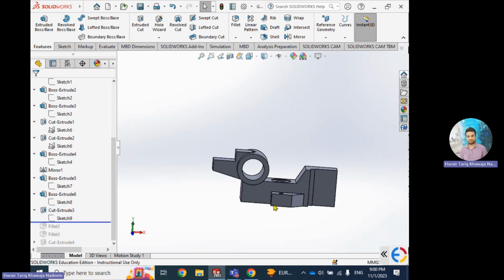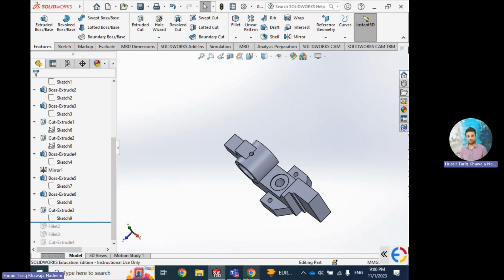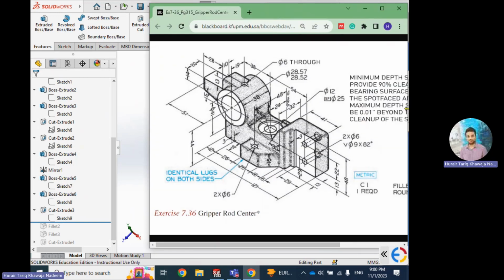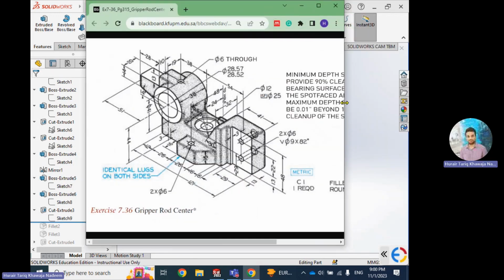Then we have fillets. If you go back to your drawing, you will find fillets. This is a fillet, fillet, fillet. They all are fillets, except this R6. This is a big fillet, so you are not going to make a fillet over here. All fillets are how much? R3. You can see it's written there.